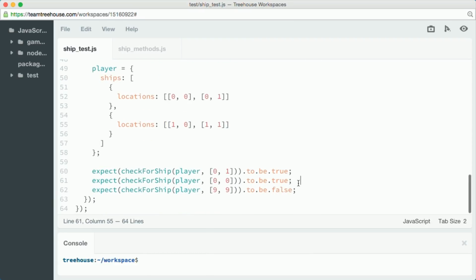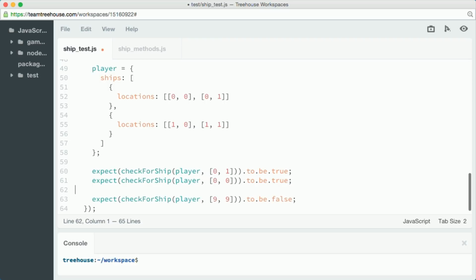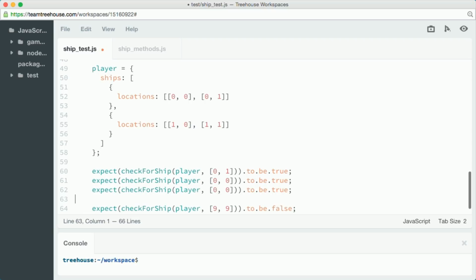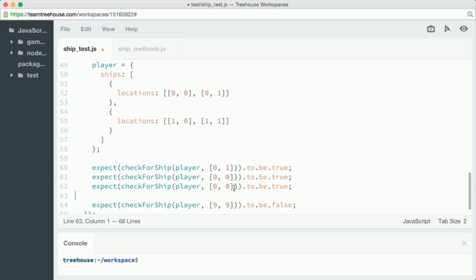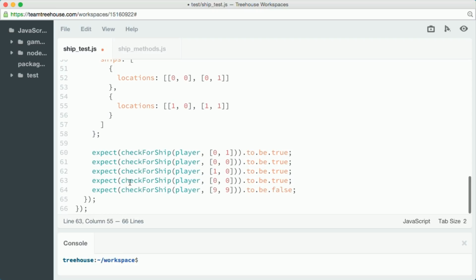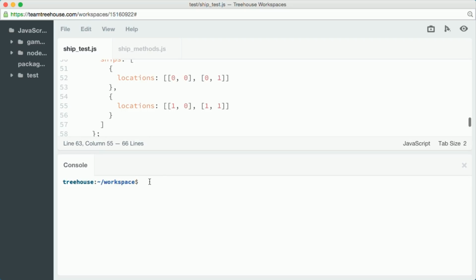Then right above the last expectation, I'll add two new expectations for this new location. So I'll copy one of these and paste it below. And for this, I'll say expect check for ship player at 1, 0 to be true. Then we'll add another one that says expect check for ship player at 1, 1 to be true. All right, so let's save this, go over to the console, and run npm tests.